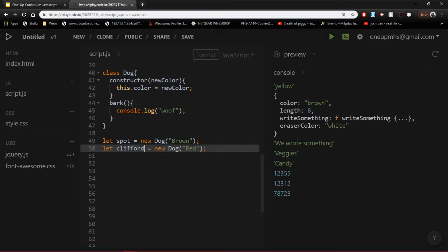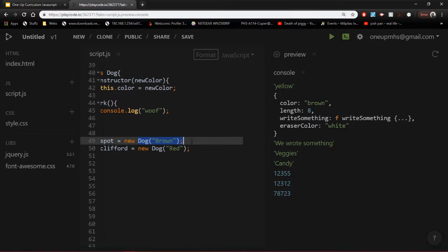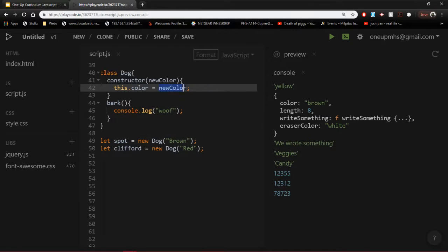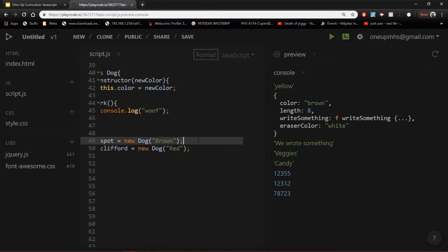Clifford. There you go. Okay. So you'll notice here, because I called on the constructor, I called it and gave it the argument, the input of brown. Brown goes into new color, it gets stored into new color, and then this dot color, the color of the actual dog, Spot's color, is now new color. It's now brown.